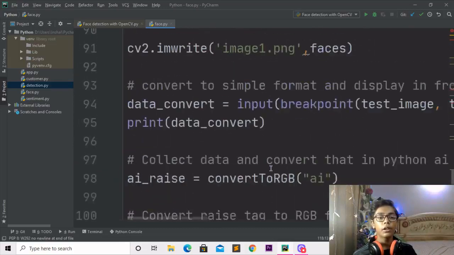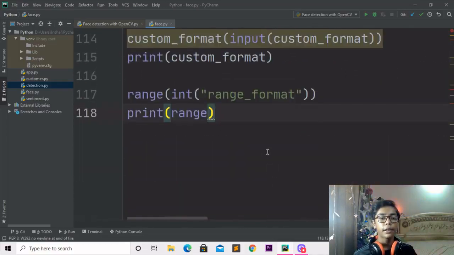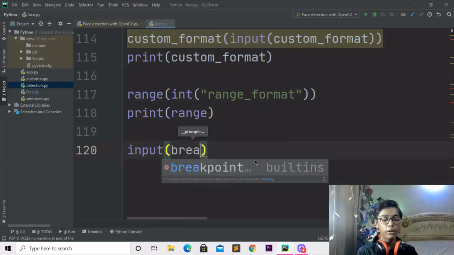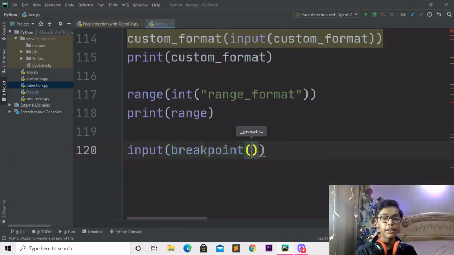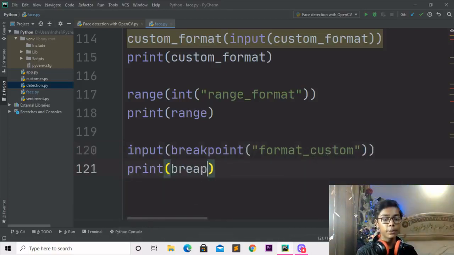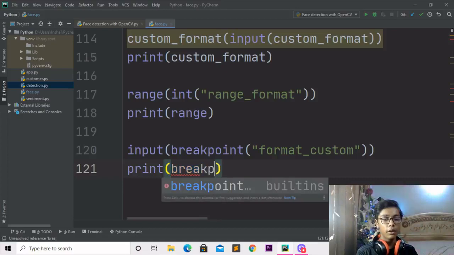So when you've done with that all, I'll come underneath here, and I'll change this to input. Okay, so I'll write here input, and when you've done that, in that I'll write breakpoint. I'll not write range, because range we have written many times. And in this breakpoint tag, I'll write format, and here I'll write custom. So when you've done with that, I'll come underneath and print this breakpoint here.